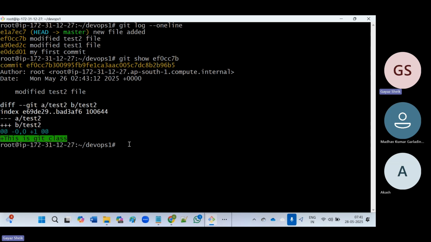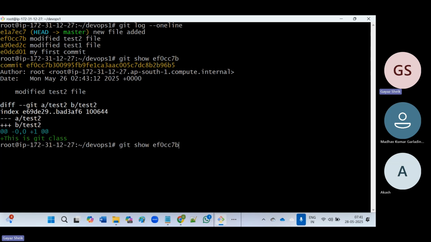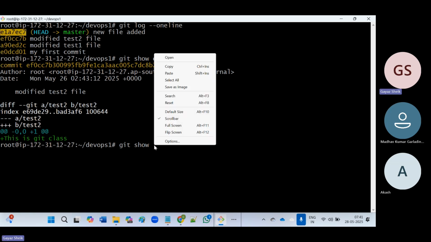Okay, so similarly, check for some other commit ID. So git show. So let's take this one here.